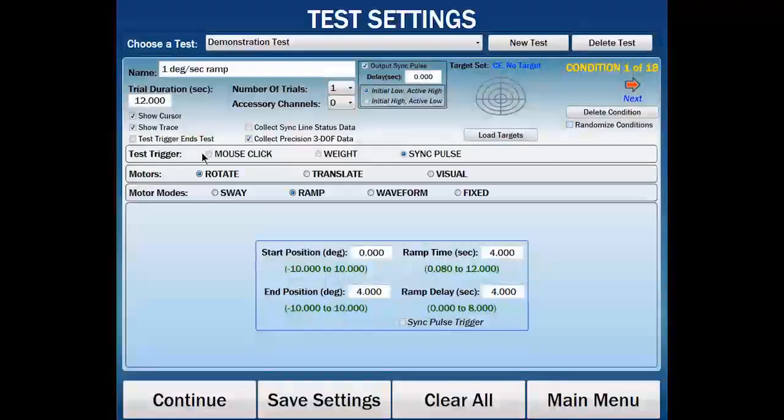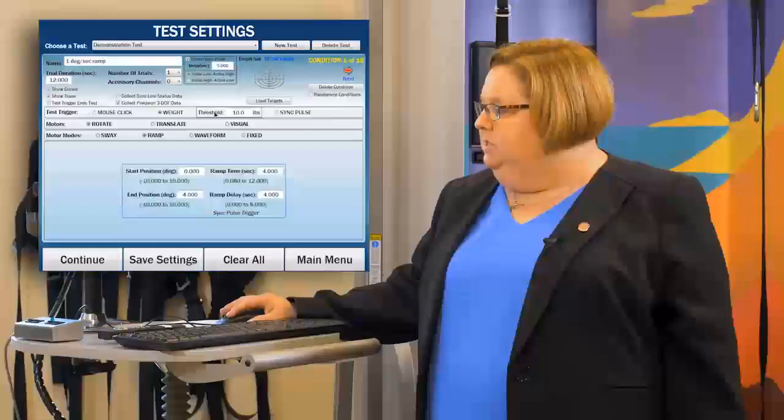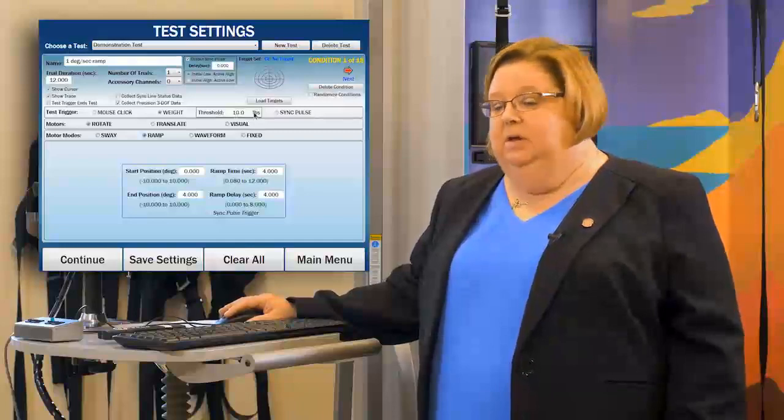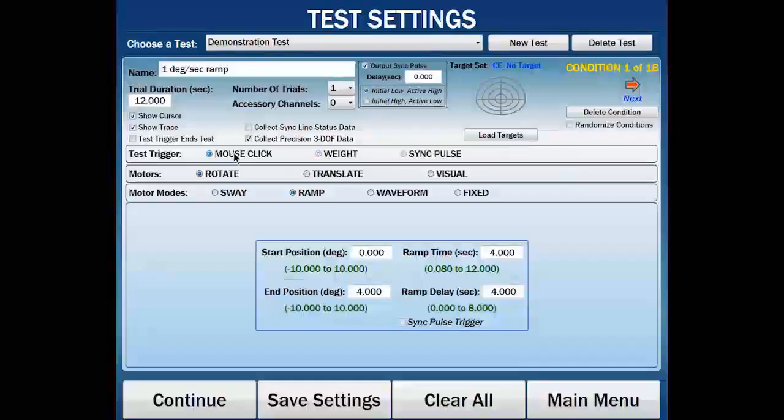If you put on here the test trigger as a mouse click, then you're going to click on the mouse to start it. If it's weight, then the trial is going to start when the weight detected on the platform equals or exceeds the weight indicated. So on here you would put a threshold. You can do this for things like step if you want to. So with this one, I want mouse click.